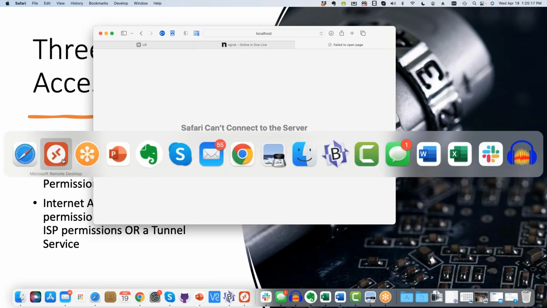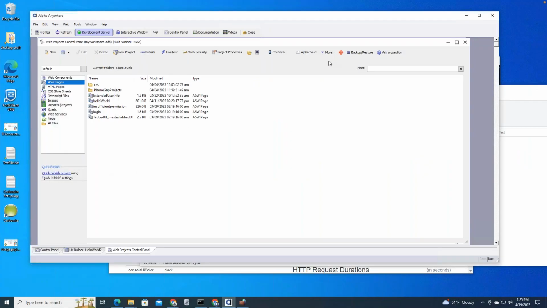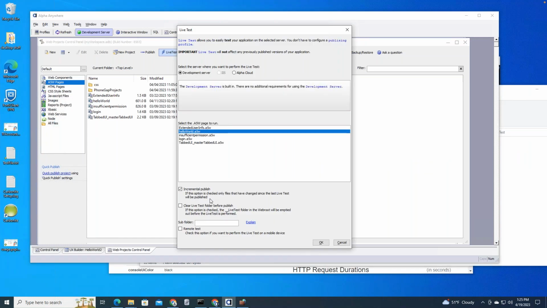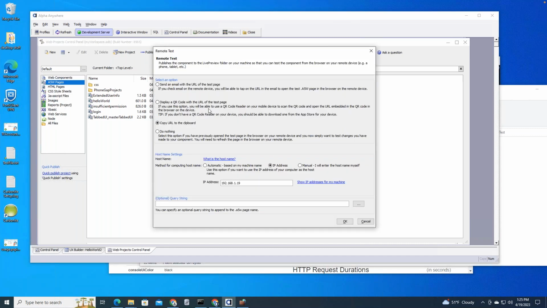We're going to go back in here to Alpha. And this time when we do our live test, we're going to do a remote test. When I do a remote test, it's going to give me a different kind of URL. Instead of saying localhost, it's going to include either the host name of my computer on the network, or it'll include the IP address of my computer on the network. So like this one here.